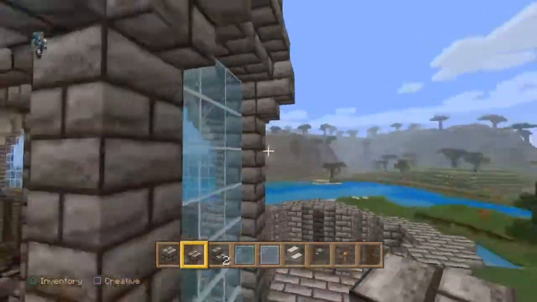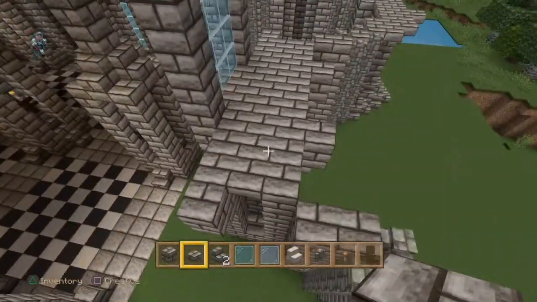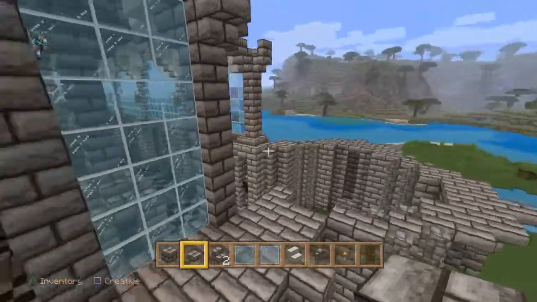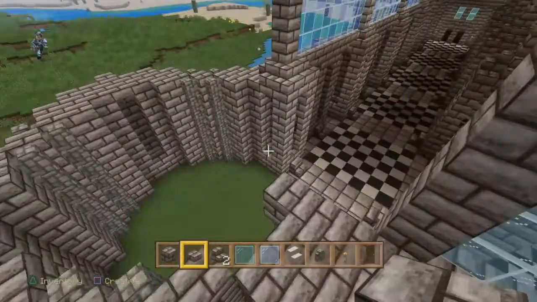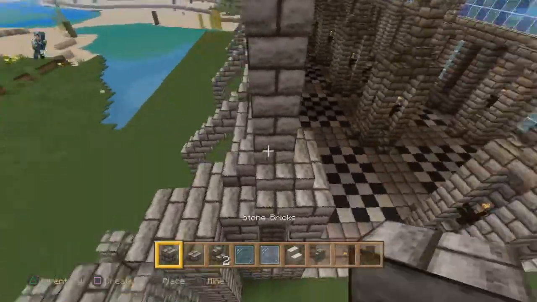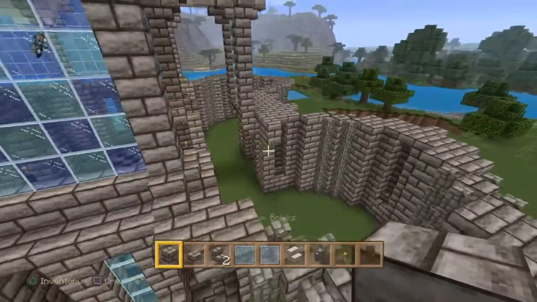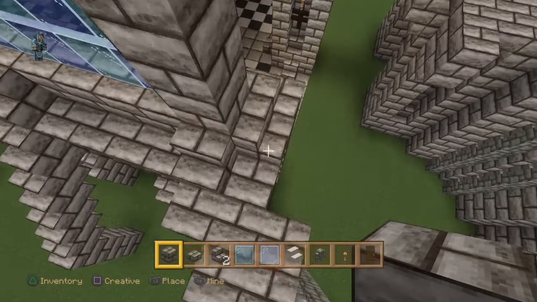I may change this design because I had another idea pop into my head, which involves this central piece right here. But we'll see how we get on with the towers first, and if I like it, I might leave it as it is, and if I don't like it, then we can always change it.